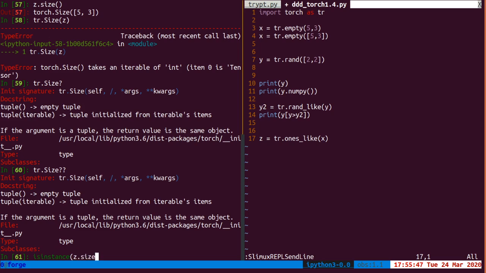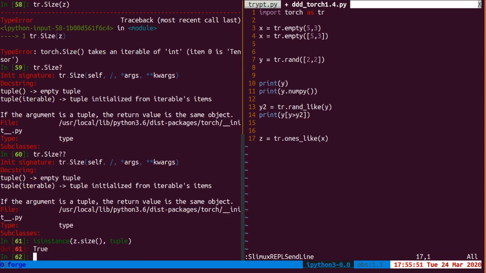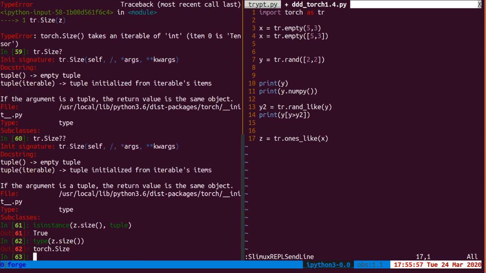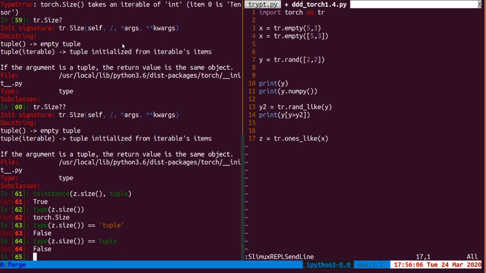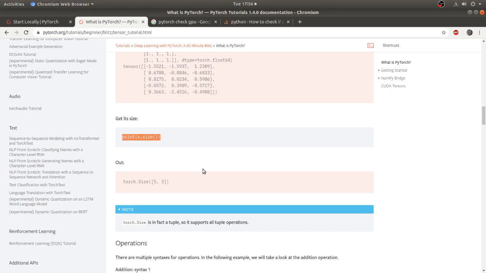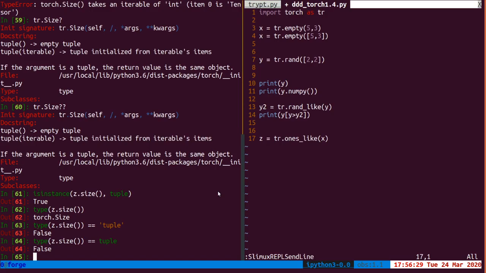Is instance of torch.Size, tuple. Can I do that? It's true. And yet if I say type of z.size, it's torch.Size. So here's the thing. If you're checking your types like this, you can get burned. If you check your types with isinstance, you're generally much safer, because this is a form of tuple. It's just a subclass of tuple in some sense. But if you're literally checking exactly, then it's not going to be a good time. Okay, that's cool. That's how you get the size, and you call it as an object on there.